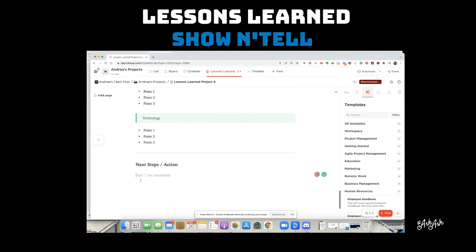Cool. Next steps, action plan. I believe that this is where you are going to take the relevant information from your evaluation, and you're going to document what's needed for next time. And then you're also just going to want to store this information either in ClickUp.